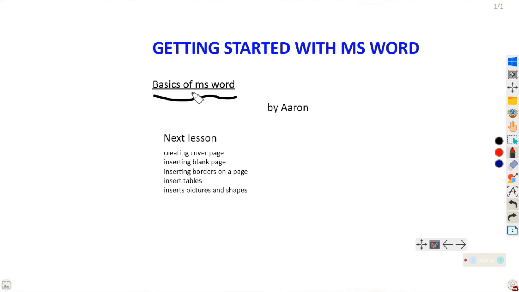After I've discussed that, in our next lesson we shall learn how we can create a cover page in Microsoft Word, how we can insert a blank page, how we can insert borders on the page, insert tables, and how to insert pictures and shapes in Microsoft Word.